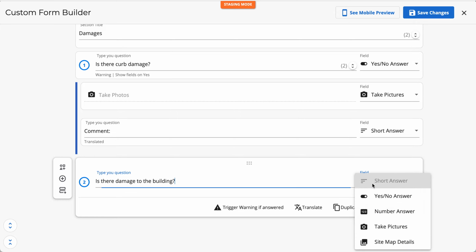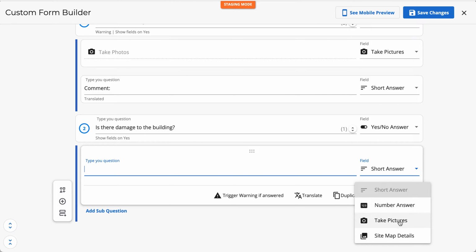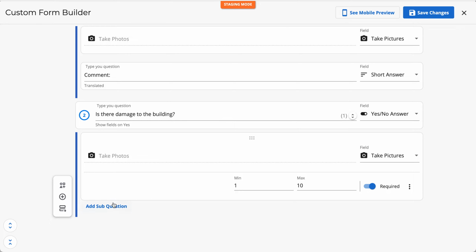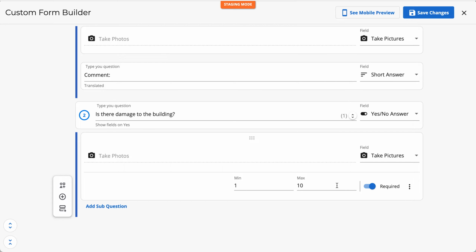And instead of a short answer, I'm going to go with a yes, no answer. And the sub question here is going to be a short answer, but instead of allowing a short answer, we want to allow photos to be taken. If I want to add in another sub question, maybe I want a short answer also, I can do that. Let's go ahead and delete this for now. Now you'll notice here, I've got photos required. So at that point, if I need to take photos, it's going to be a requirement.